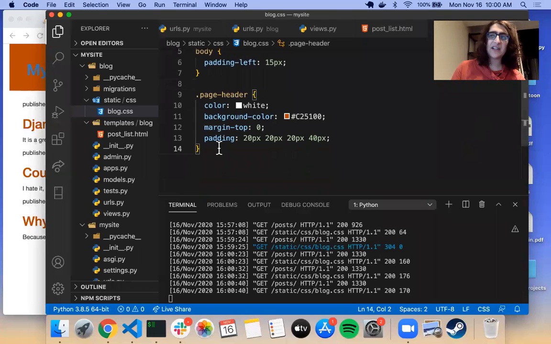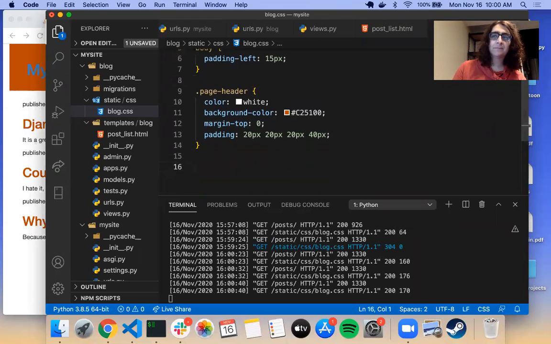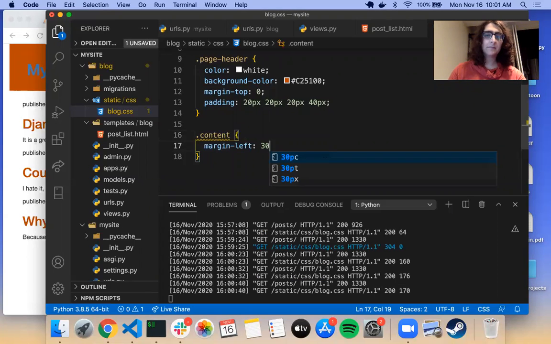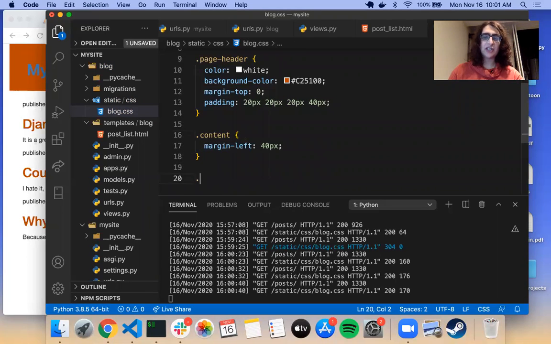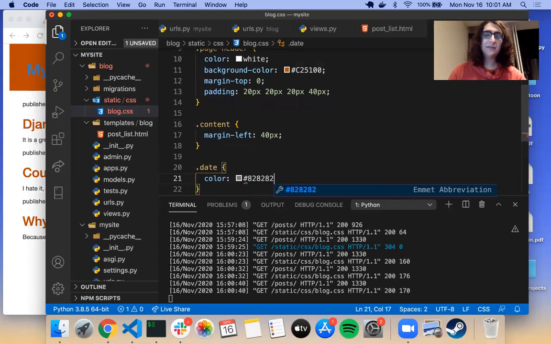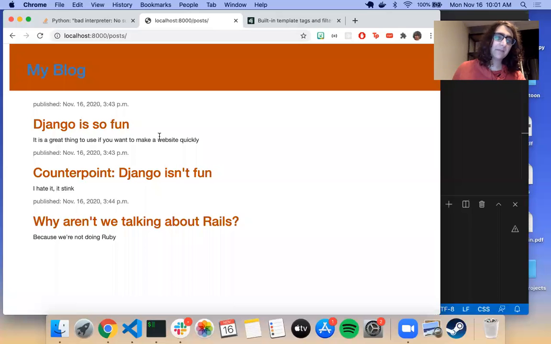All right, I'm going to add some other stuff. Let's see here. I want my content class to have a margin left of 40 pixels. I'm going to change the .date class to have a different color. I'm going to have this one be 828282, more of a gray color, like so. Okay, that looks a little bit better.